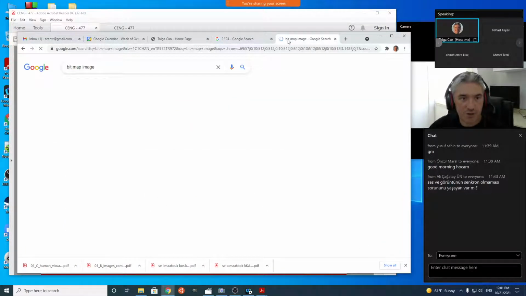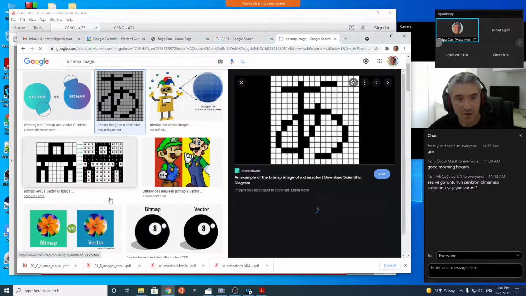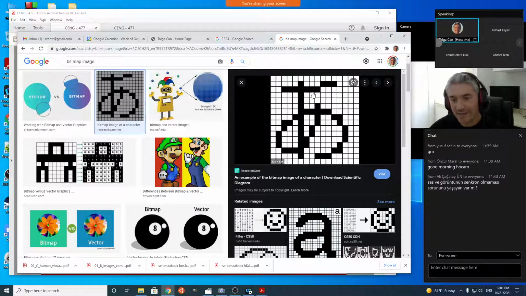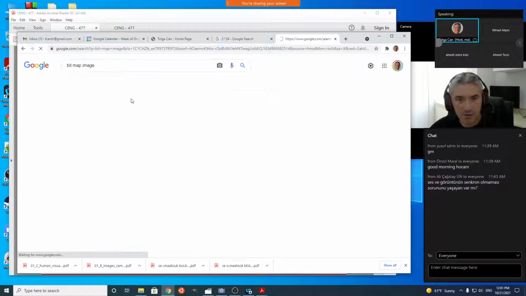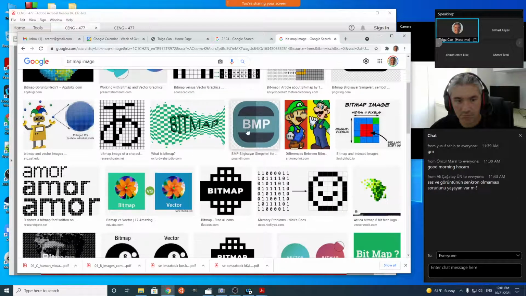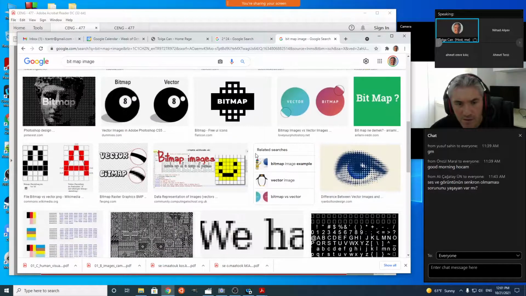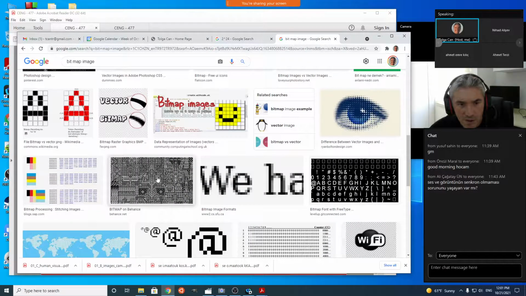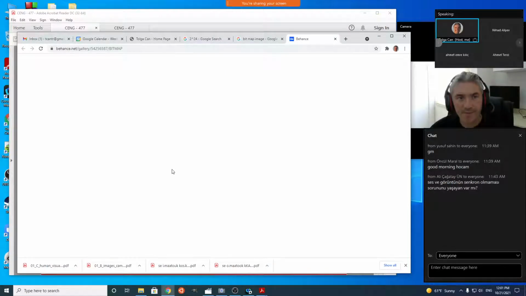bitmap image. Yeah, like these puzzles you were doing when you were a kid, or you may still be doing those. So these puzzles are examples of bitmap images. Let's look at a larger resolution one. Yeah, for example, this one. Oh, this is like a grayscale. Yeah, this one, black or white. So this one really is a bitmap.